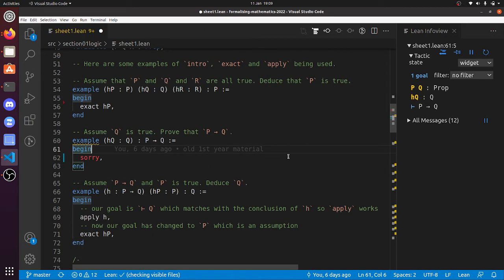So let's have a look at this goal here. This goal says P and Q are true or false statements. We have a hypothesis HQ. The hypothesis is that Q is true, and we've got to prove that P implies Q.